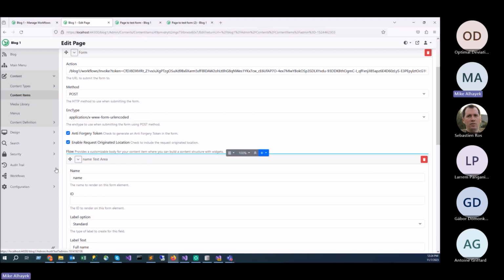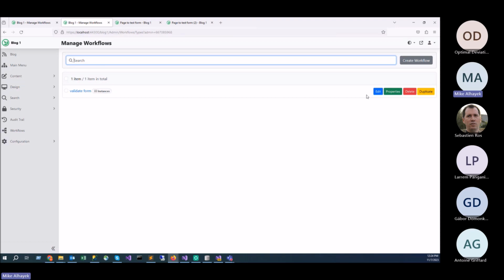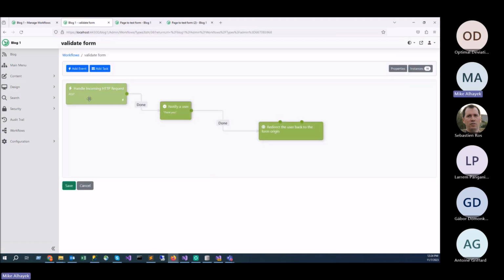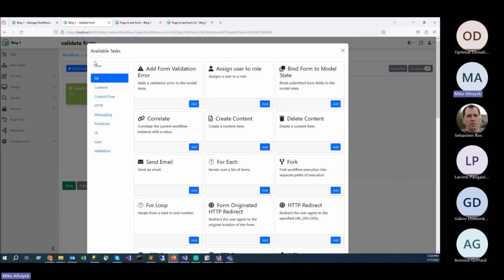And if you go to workflows, you can add the new activities. So here I create a basic workflow. All it does is show a notification, then redirect the user back to where they came from. And this is the new activity that was added.